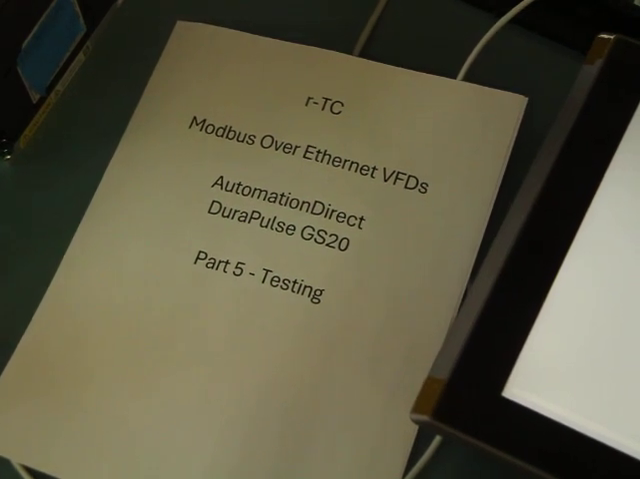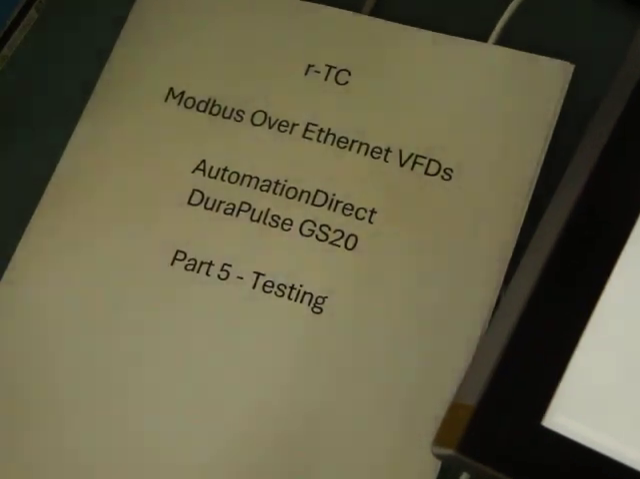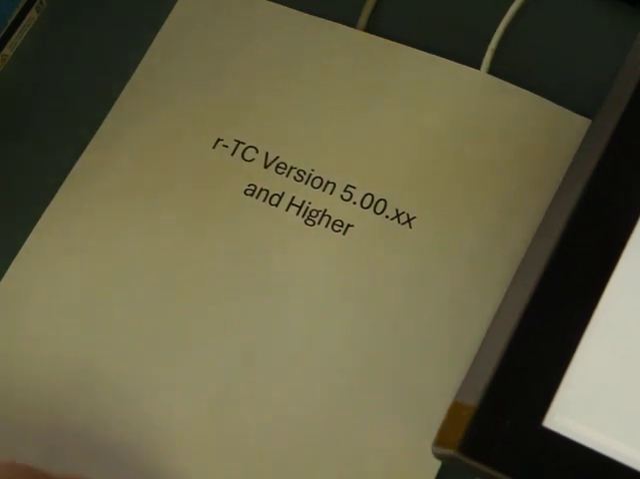Okay, we're going to talk about the RTC and Modbus over Ethernet VFDs, and in particular the AutomationDirect DuraPulse GS20. And in this part we're going to look at testing. So everything's set up, we just want to make sure everything's running. And as usual, this is available in the RTC version 5.00 and higher.